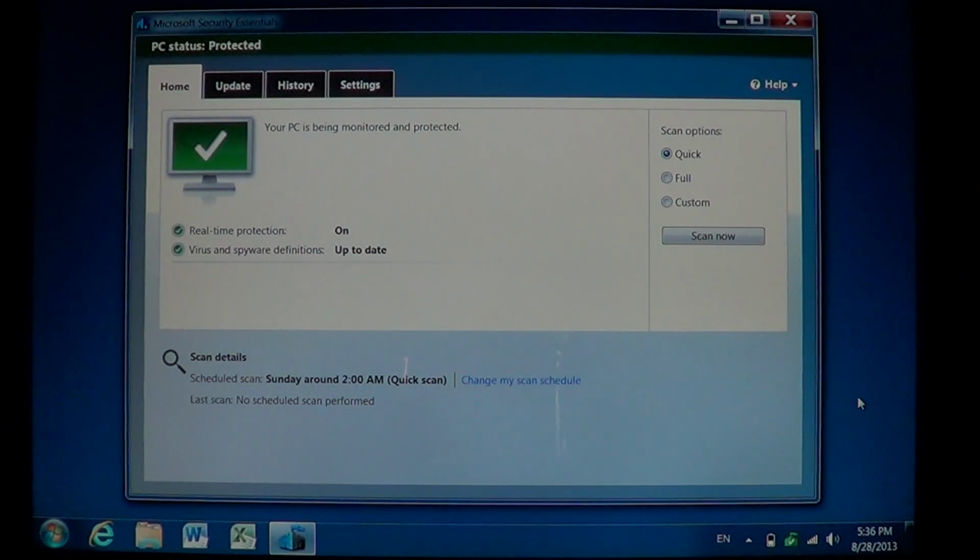Welcome to the Easy Computer Fixes channel, and we have a little chat today about the Microsoft Security Essentials anti-malware, antivirus software. A little bit of a tour of the program, how to use it and how to scan your computer and what all the different options mean.